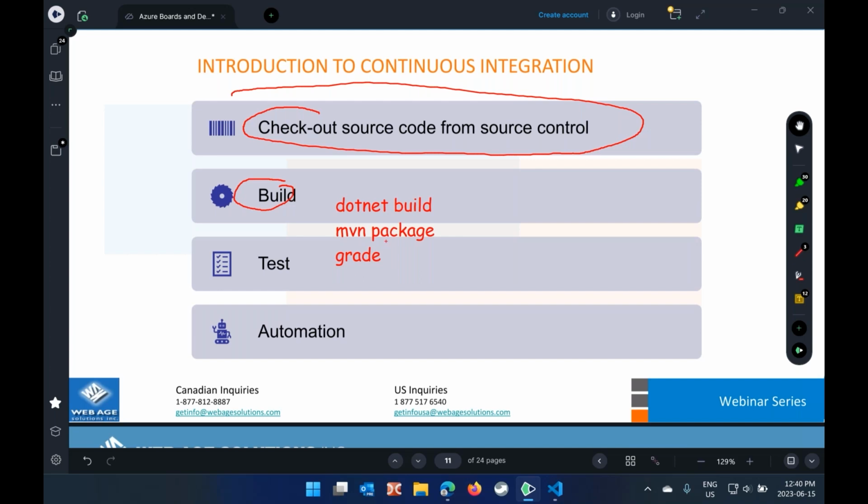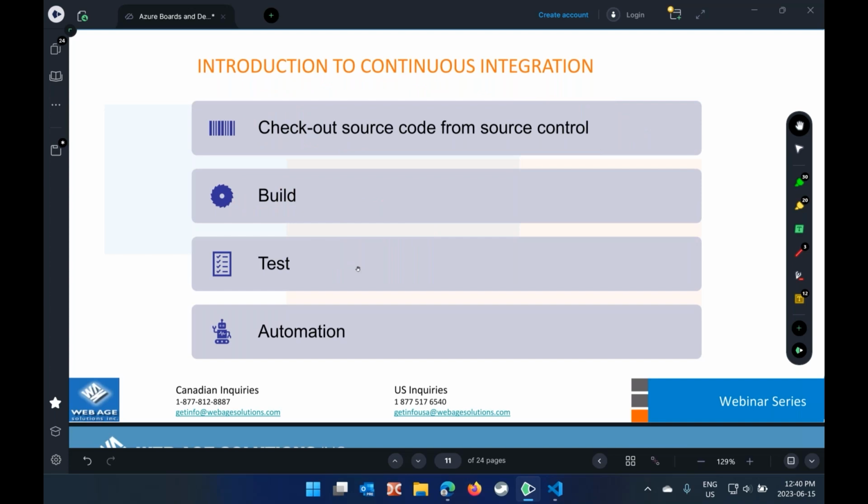The build can be automated. This is also known as continuous integration. Continuous integration in the overall Azure DevOps concept means that you write your source code and you keep on compiling the changes, keep on generating new deployable artifacts. Preferably, it should be done automatically.